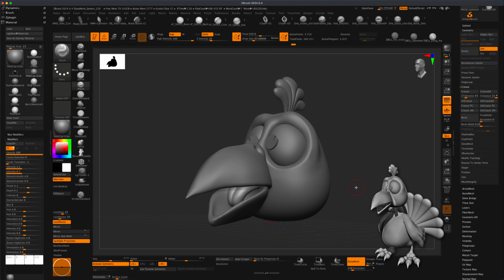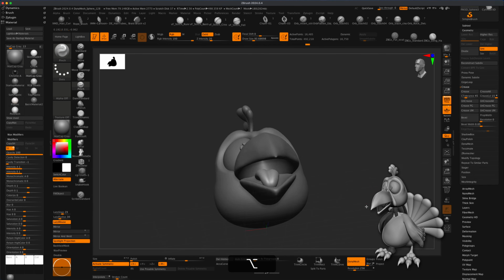So I'm going to do 256, Control and drag to re-Dynamesh, polish this, and it actually didn't work. Let me try it again, and polish this, and now I have, again, smoother shapes.